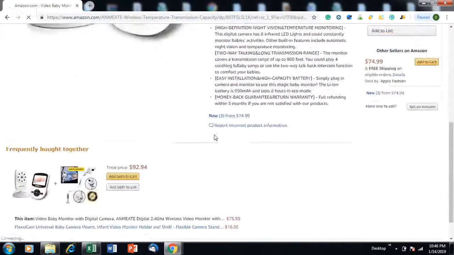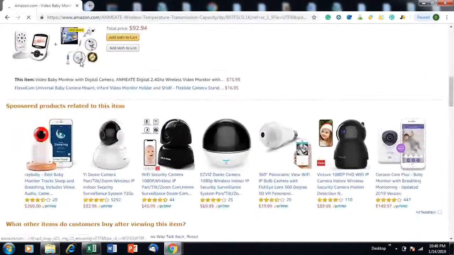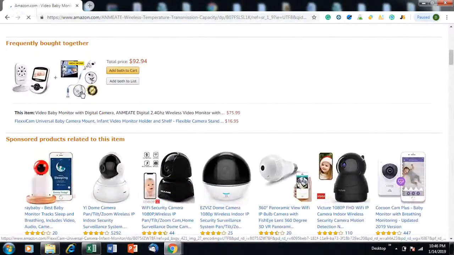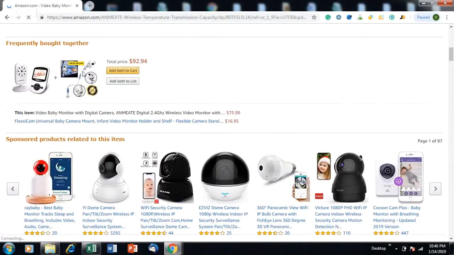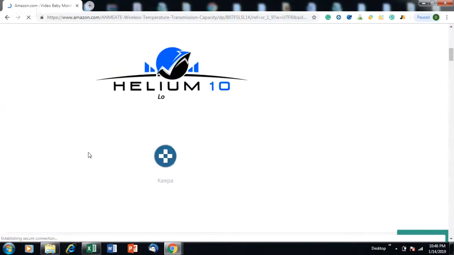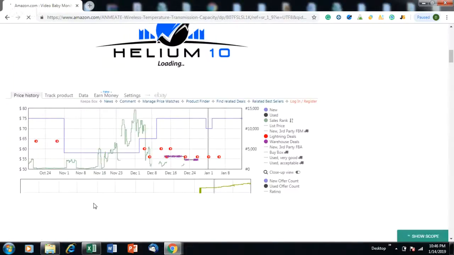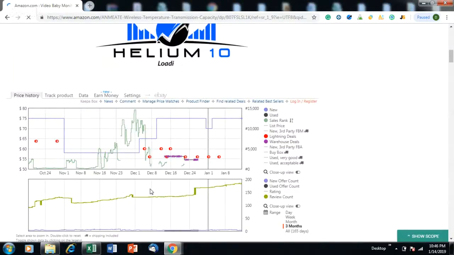Here also you see this "brought together," right? I think this looks more relevant than the other one. So you can definitely see this. What is this product? Camera holder. Yeah, camera holder, right? That is obviously more relevant than the teether one.